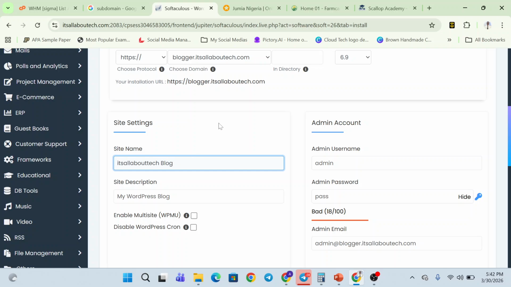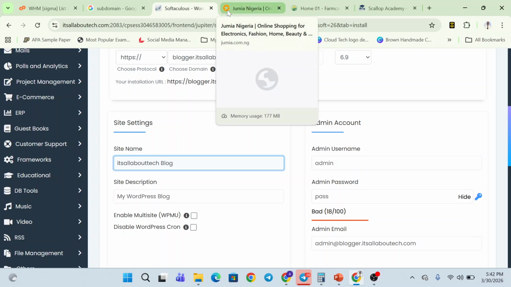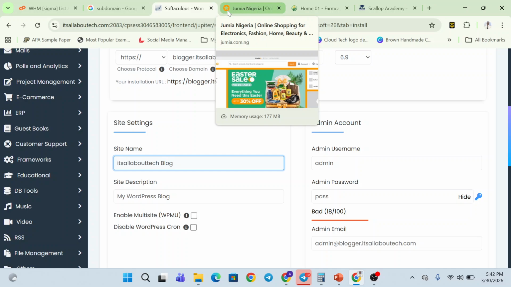What do I mean by that? Look at my cursor. Jumia. Look at Jumia now. What are you seeing? You are seeing Jumia Nigeria. That's the site name. What are you seeing that follows Jumia Nigeria? You are seeing online shopping for electronics, fashion, homes, beauty, and so on. That is their site description.